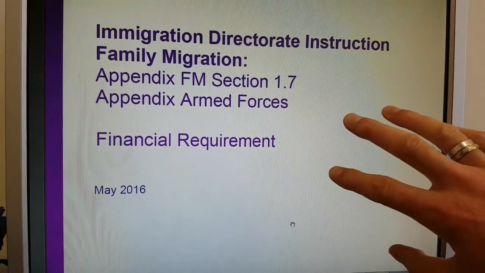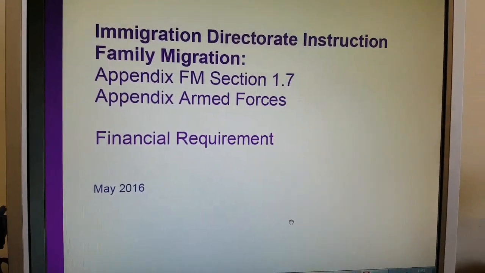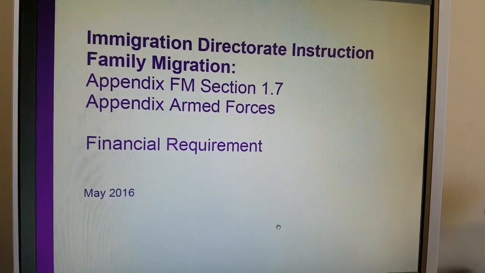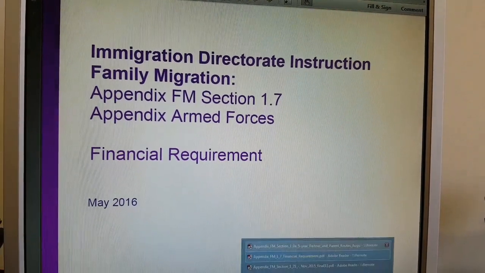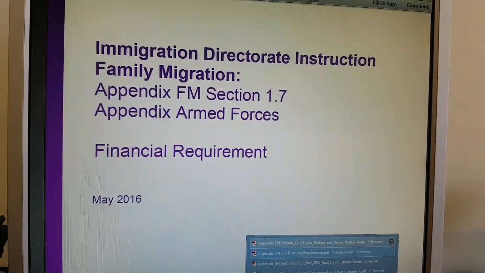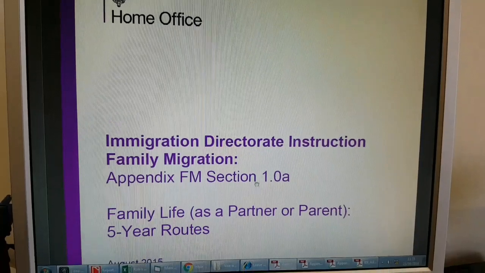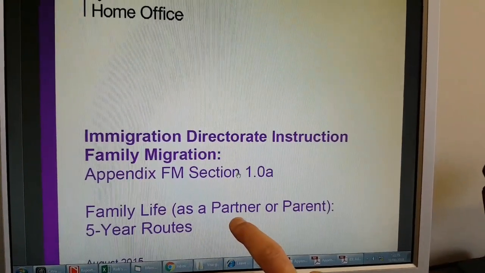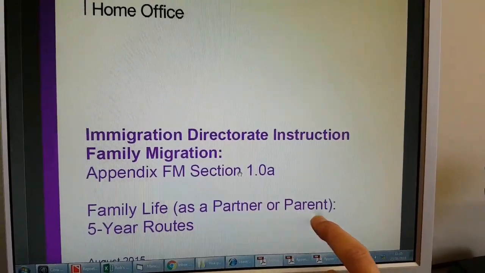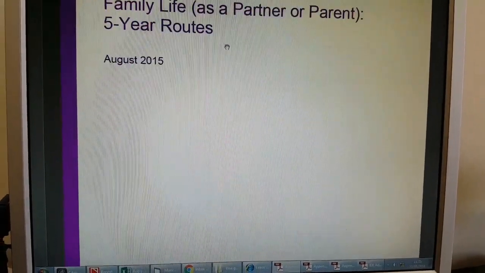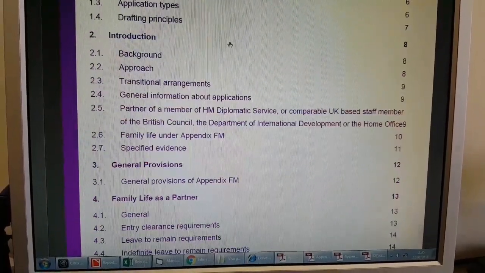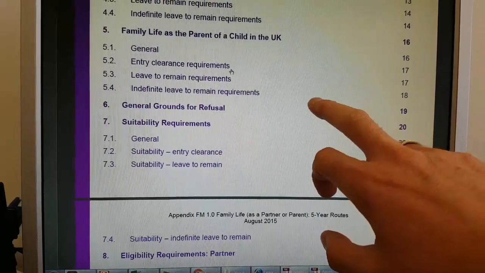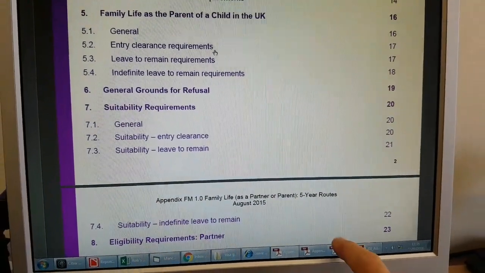That's more in respect of the fact you've got to earn £18,600 per year to be able to sponsor your fiancé to come into the United Kingdom. And then this particular one, the family life as a partner or parent 5-year route, is a massive one. This is like 80 pages long. And this might make reference to the other one.